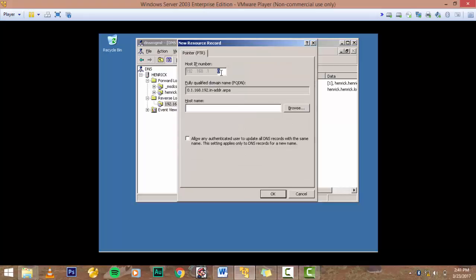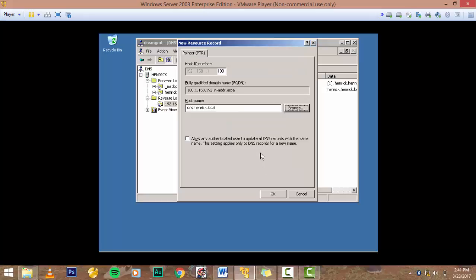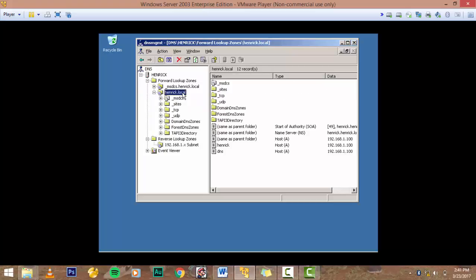There you can see that it should only have the host IP number. So we're going to put in 100. And then we're going to browse for the host name that we want. So go to the Henrick.local, then search for the DNS that you wanted to create. Okay. And after that, you allow any authenticated user to update. Click OK. Now there you go, it is saved.